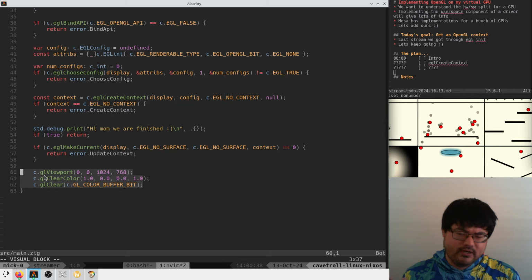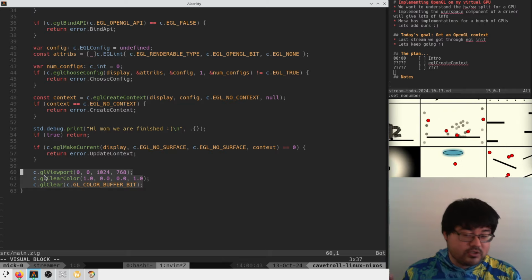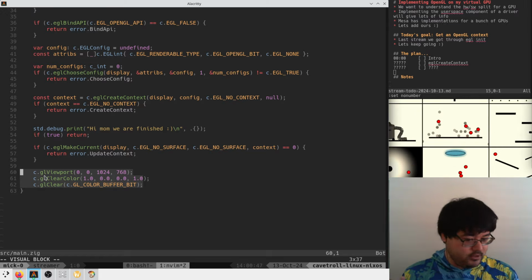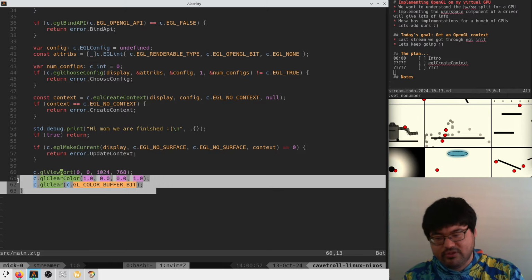And what I don't understand at this point is, does this turn into a command that goes to the GPU that says set the clear color to red, then clear? Is that what happens? Probably not. Does it say clear this rectangle of 1024 by 768 with this color?